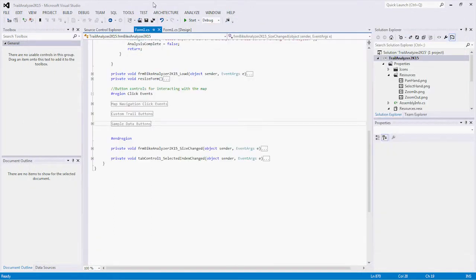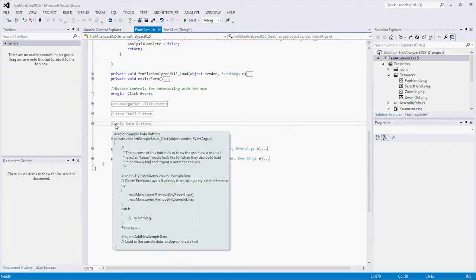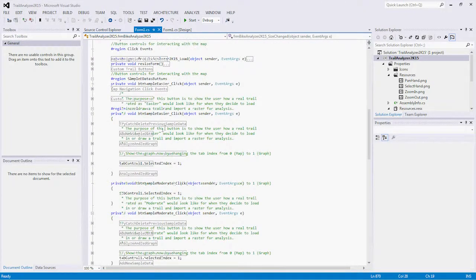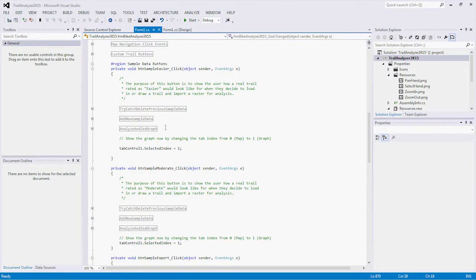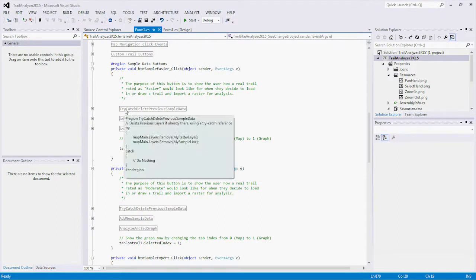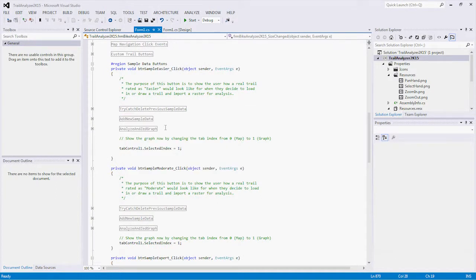So here inside of our code, we've also created some sample data buttons that the user can use to compare their trails to technically rated trails that we've downloaded from online. And we do this by catching any previous data and deleting it off the map. We add the new sample data, and then we analyze and plot the Z-graph.